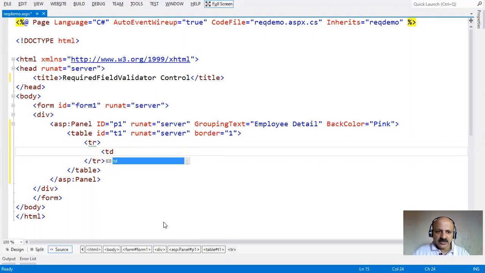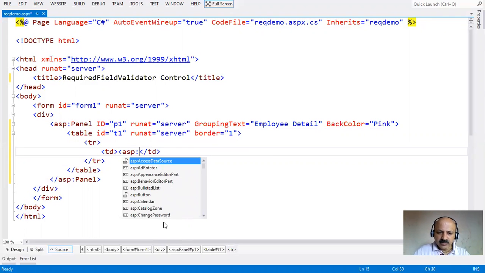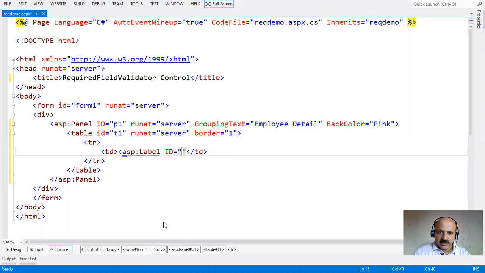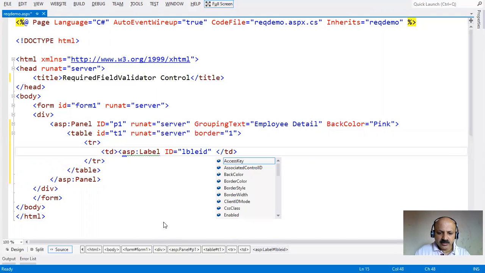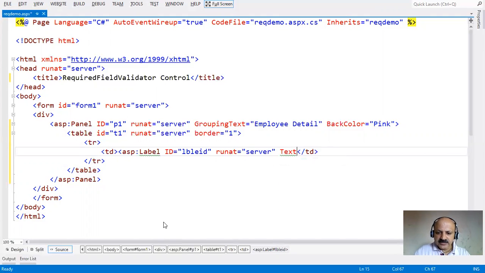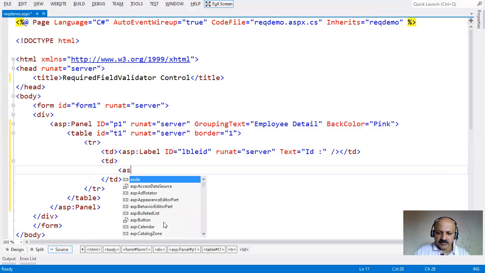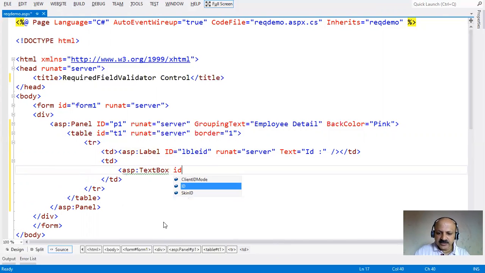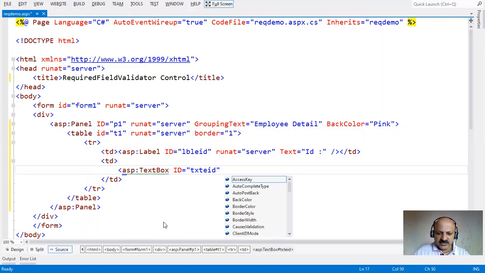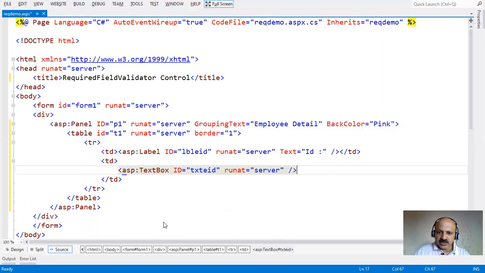Okay, we take one TD, and in that TD I take one label. So here the ID is lblEID, meaning employee ID, runat server, and for the text we just provide the ID. Okay, close the tag and take another TD, and in that TD first take one text box, and that is ID txtID. txt is a prefix for text box, so you can identify it on the code side very easily.